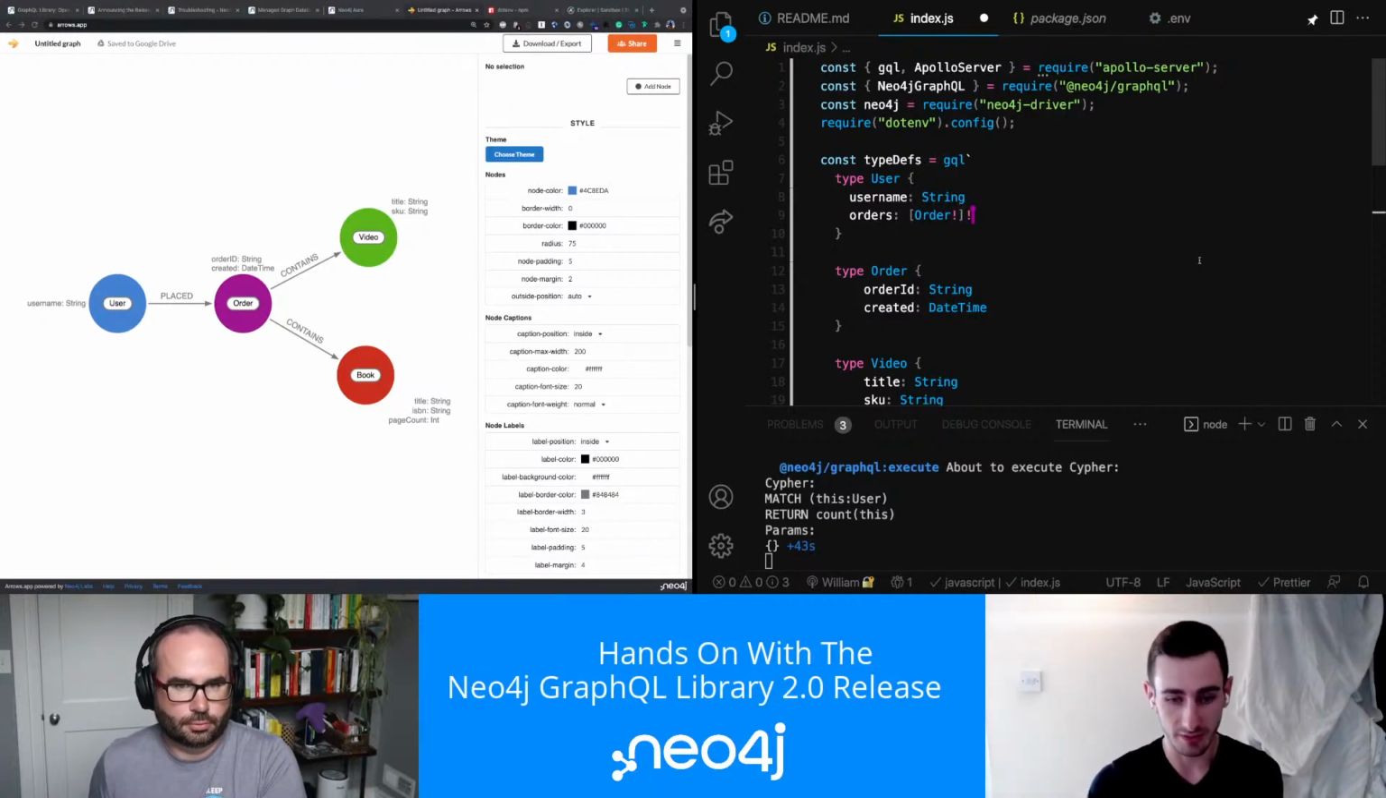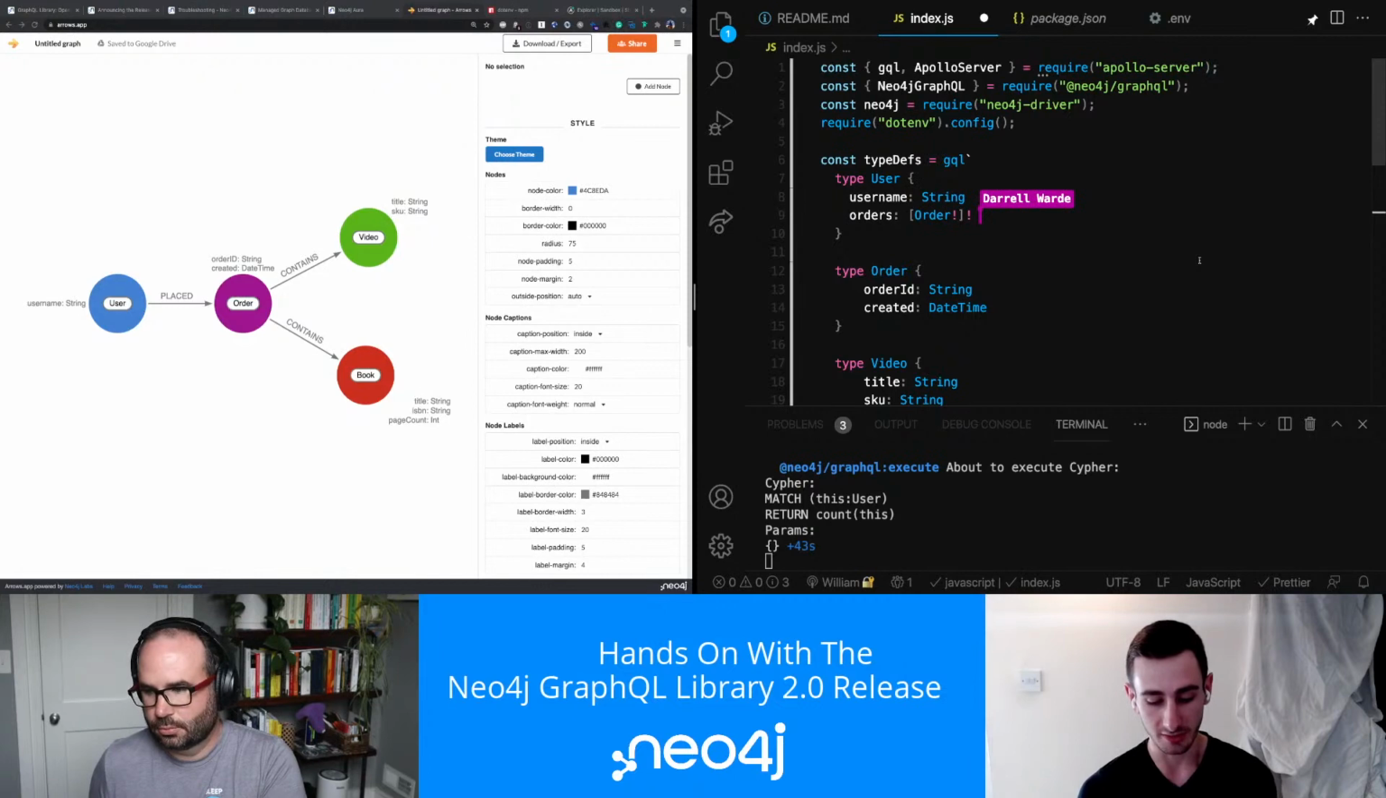It's always an empty array, which makes much more sense with arrays, I think. And then also, every single item within that array has to be non-null. So it has to be an order or nothing. You can't have null values in there. So I think that makes a lot more sense for arrays.